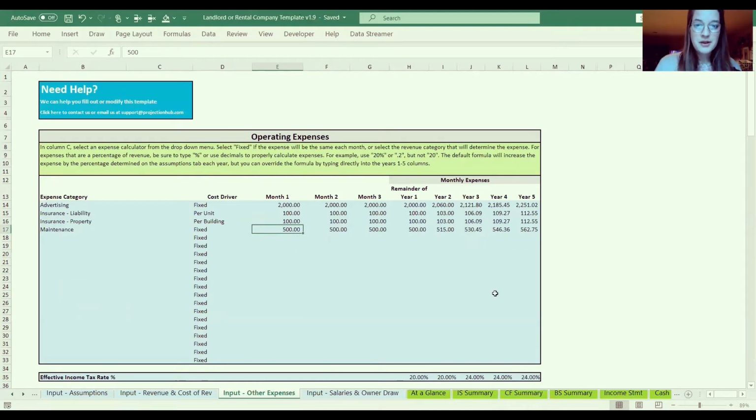All of these are monthly amounts here, even when they're listed in the annual format. So it gives you month 1, month 2, and month 3 separately for any startup expenses that you may have. And then months 4 through 12 are here. Note it's still going to be $2,000 per month in months 4 through 12. And then year 2, it'll be $2,060 per month for every month in year 2.